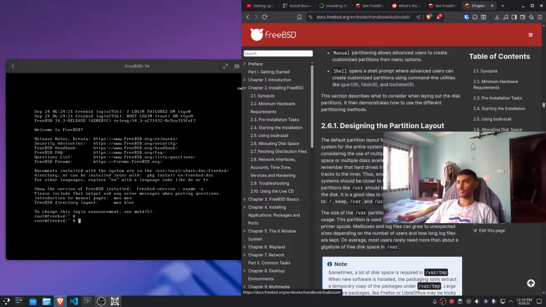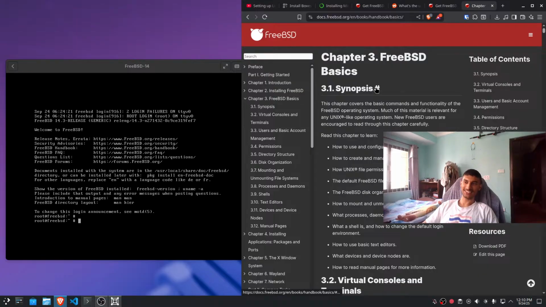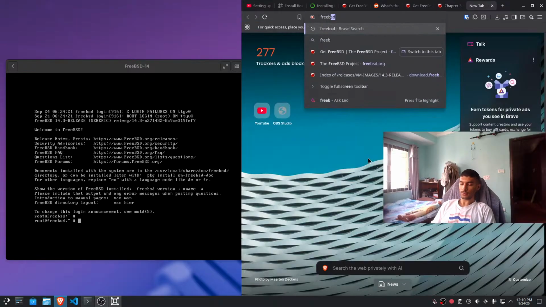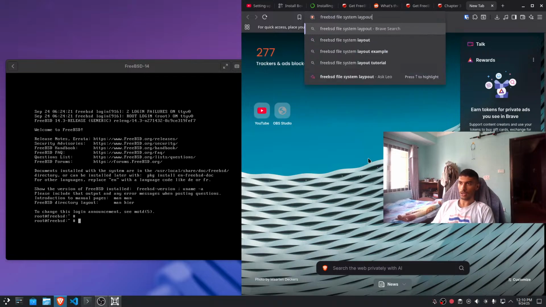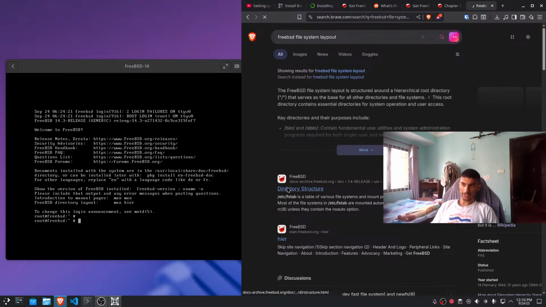Alright, the installation, we are past that. We need basics. Read the chapter to learn how to use and configure virtual consoles, create and manage users and groups, Unix file permissions, default FreeBSD file system layout. How different is this?